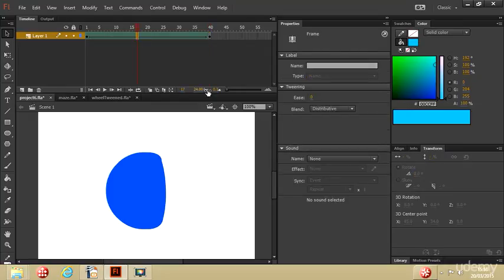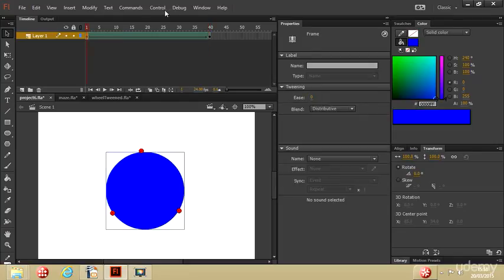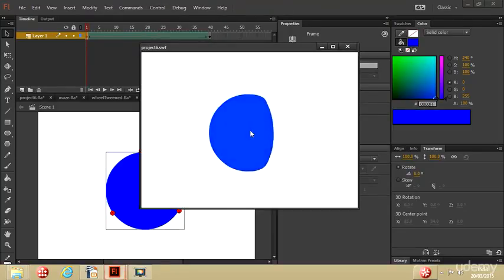One more thing I want to show you. At the moment, frame 1 to frame 2 runs at the same speed as frame 39 to frame 40. So it's a kind of smooth animation that goes all at the same speed.